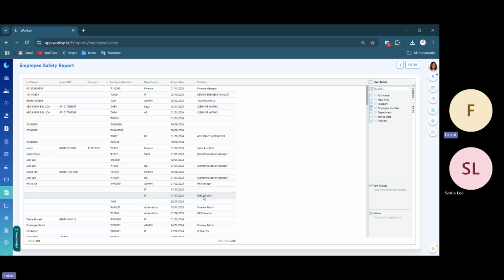So this is the safety report, especially for the full name, IC, passport, employee number, department joining, and position. So this is a safety only at the moment.